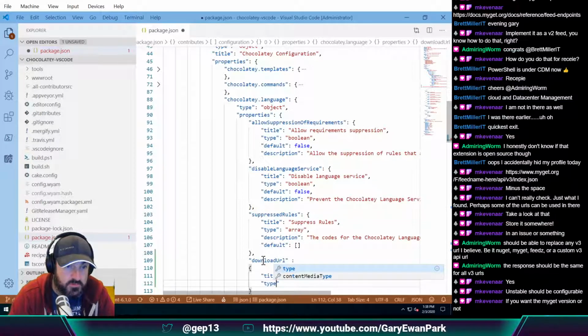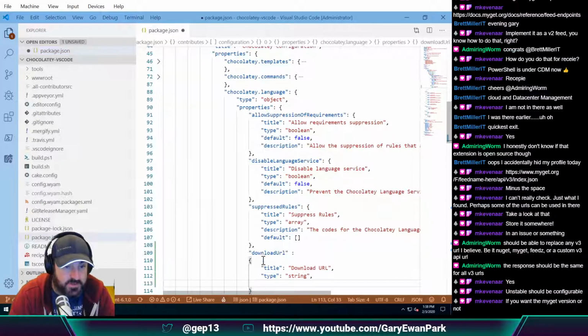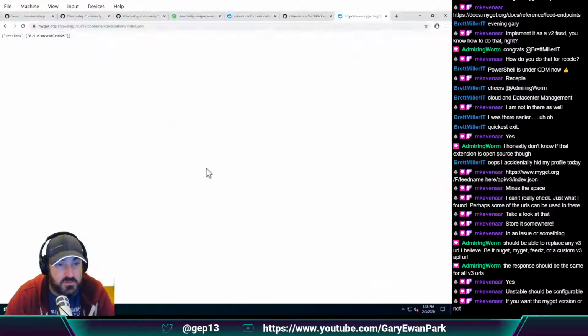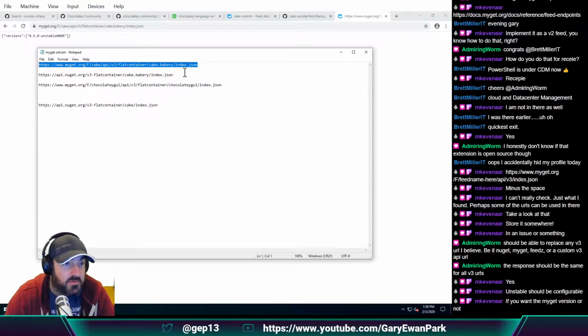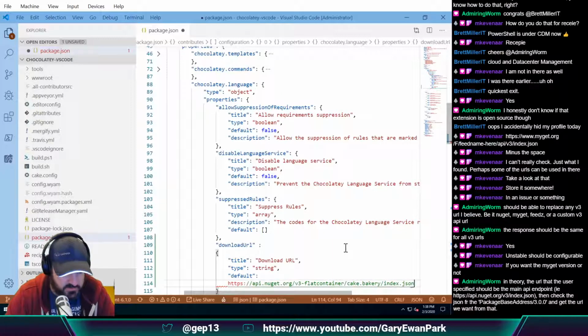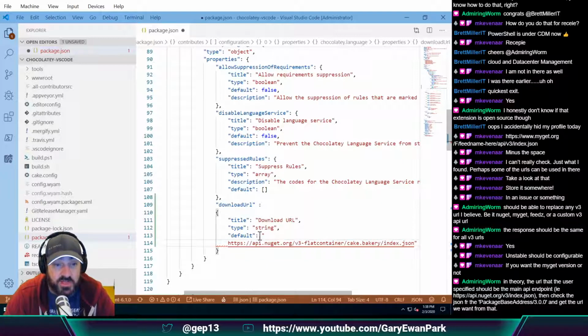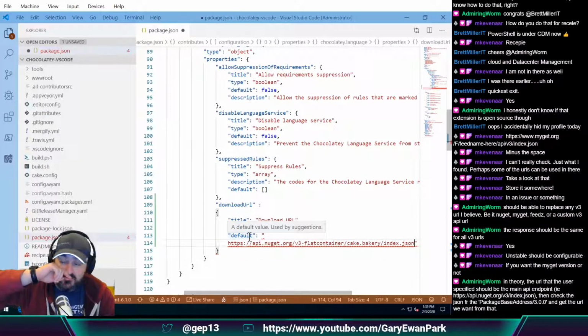Type string. Try again. Type string. There. Default is going to be, so we would use, for example, the NuGet one. So this is not right, but we would use this in here, right? And then that's what we would ship, right?